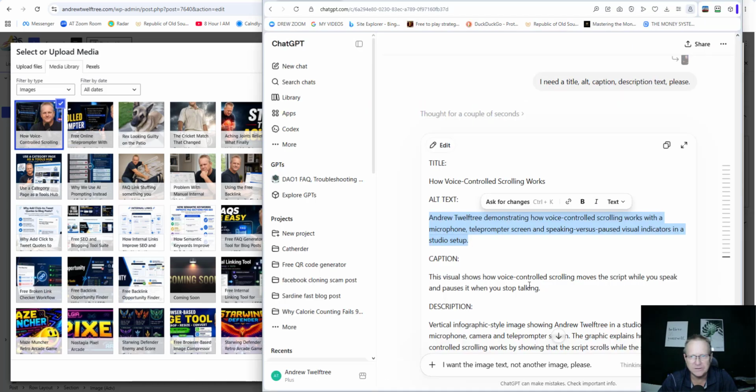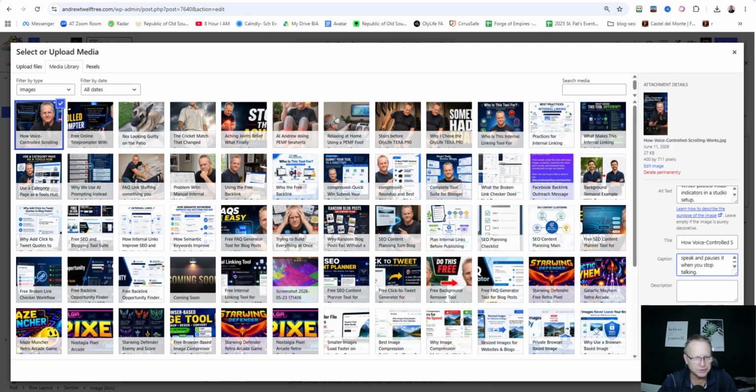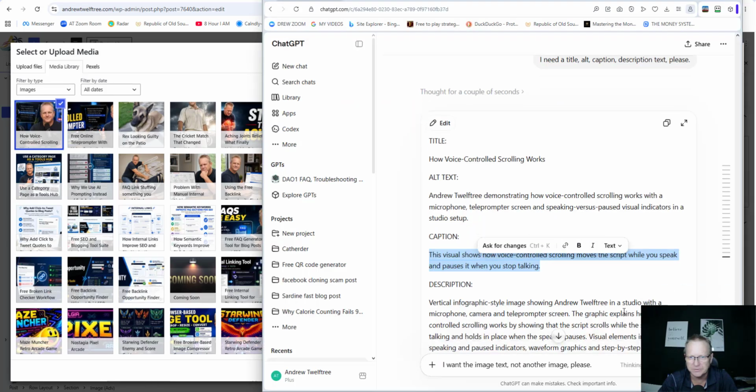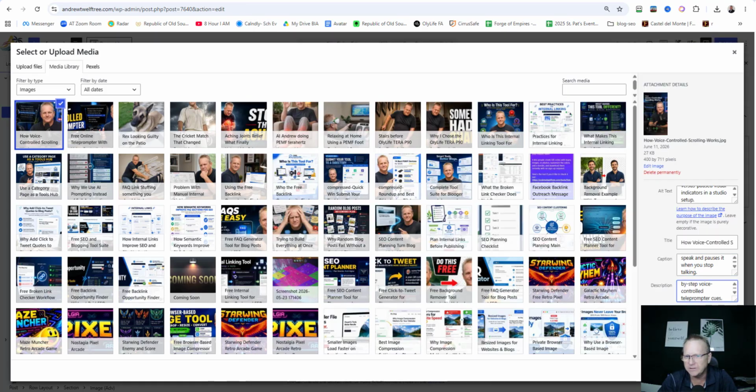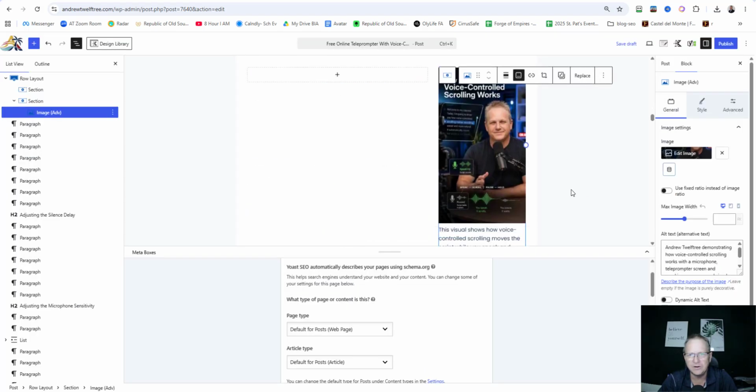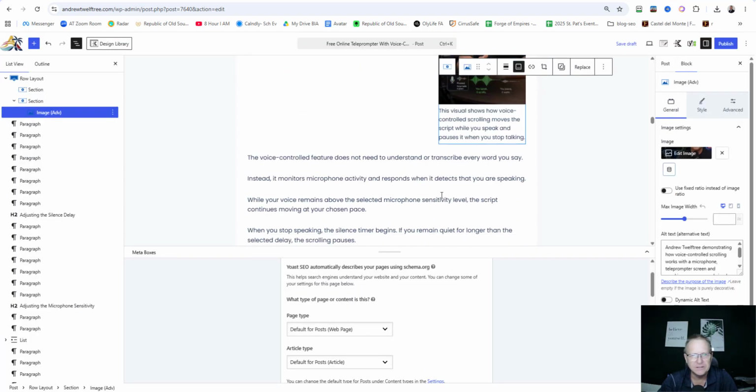Come back to AI, go to the caption, and then the description. C, come down here, V, select. All right, now that image is there.